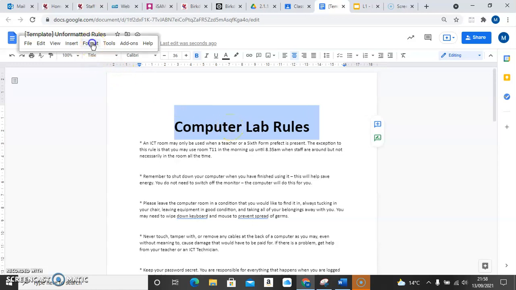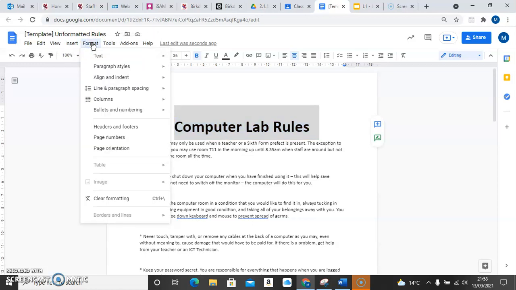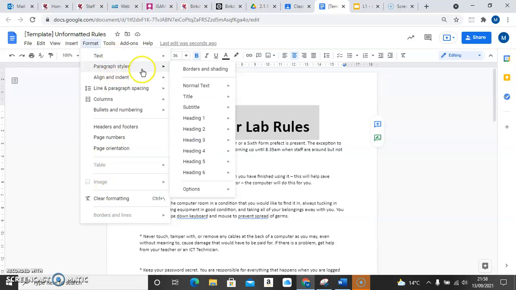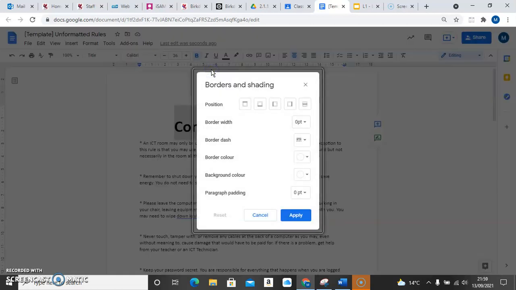So if I was to look at Format and see if we've got a border option, and I can't see any specific. There is paragraph styles, border and shading. It's a lot less sophisticated than the one that was with Microsoft Word.